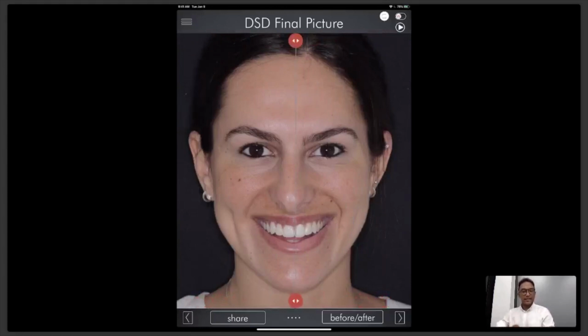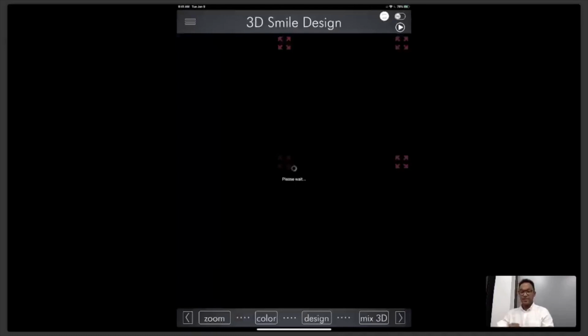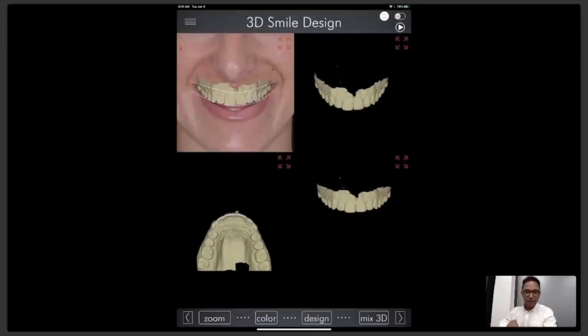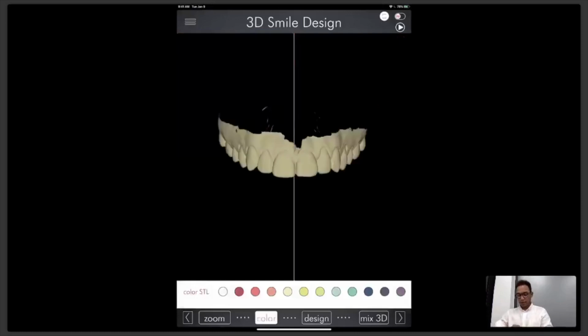Now, let's go to our 3D design. And here's where the fun starts. On the first page, what you will see, you have 4 view screening to adjust the position of the teeth for a motivational trial restoration design.